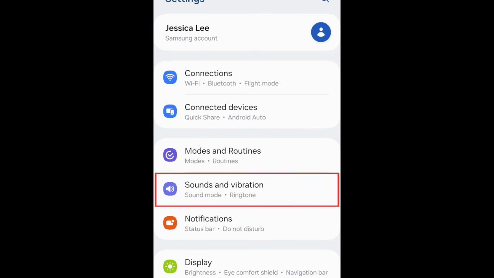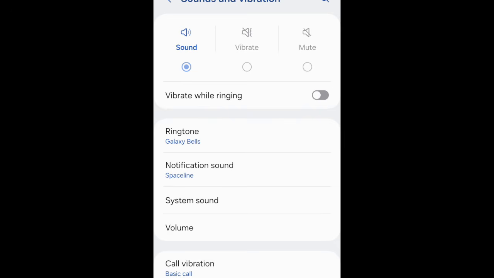Scroll down and select Sounds and Vibration. Here you can choose the sound that will play when you receive different types of notifications, including your ringtone, notification sounds, and more. Choose the type of sound you want to change.